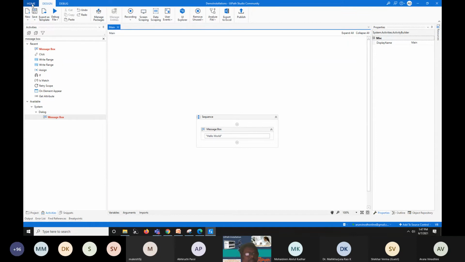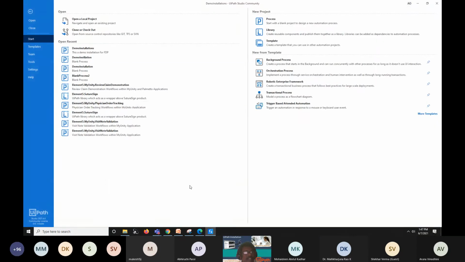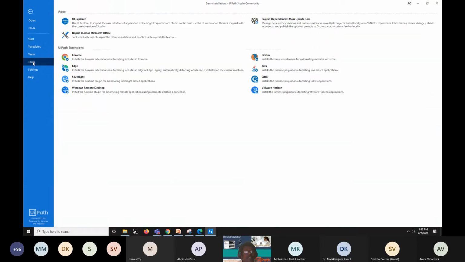Please go to the home tab. Just click it. Right now, I am in the home tab. What I have to do is click this Tools. Please click Tools. There you can see all the UiPath extensions. These extensions are actually for web browser automation.